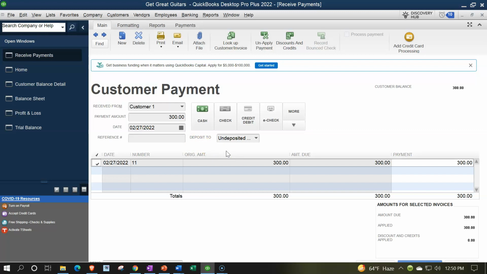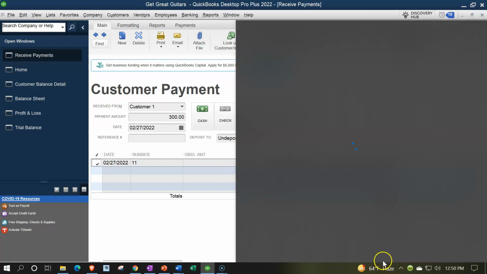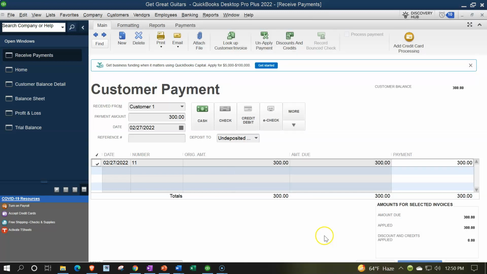What's this going to do? It's going to go into undeposited funds and decrease the accounts receivable, applying this $300 out against the invoice that we just put in place. Let's save it and close it, and then just do the deposit for it. So we'll save it and close it.